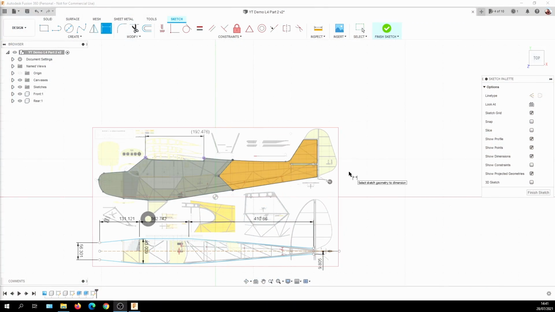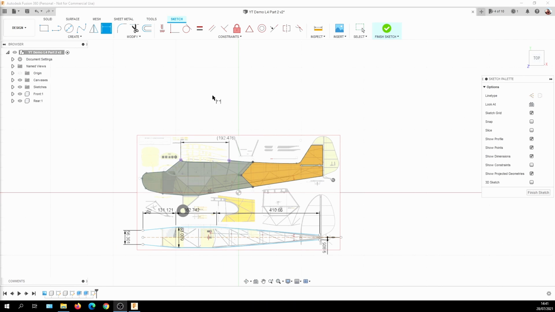The other option, depending if you've got a router or a 3D printer, if you wanted to do the tailplane 3D printed, you could do that with Fusion. And we can create a DXF or we can create an STL file. So what I'm going to do first of all for this is create a new component as well. So we'll go to component.